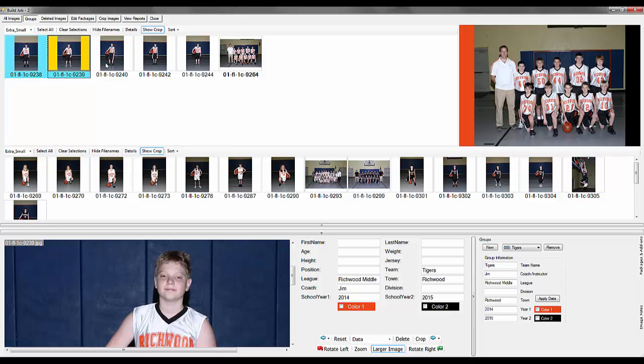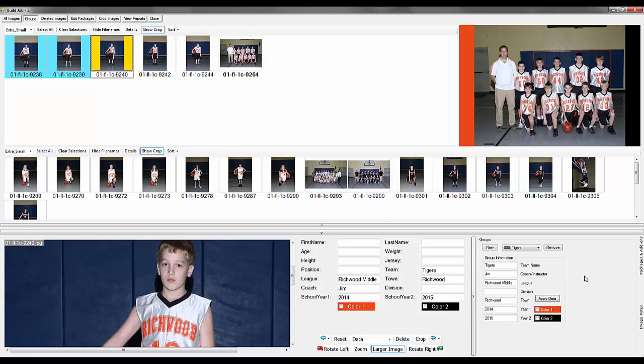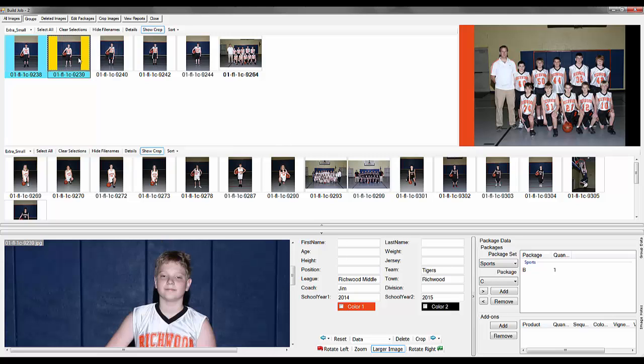So you can also key packages with the group. Over here to the right, it says packages and add-ons. When it gets highlighted, I can just click that and you can see the package data window swap back in. And you can see it already displaying the packages we keyed from the All Images tab.